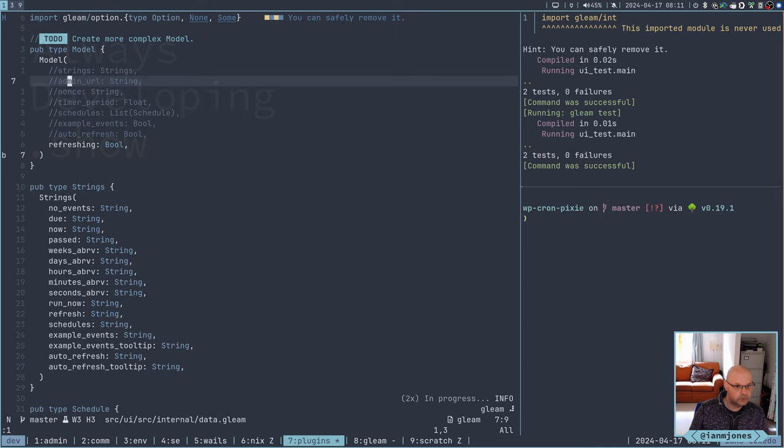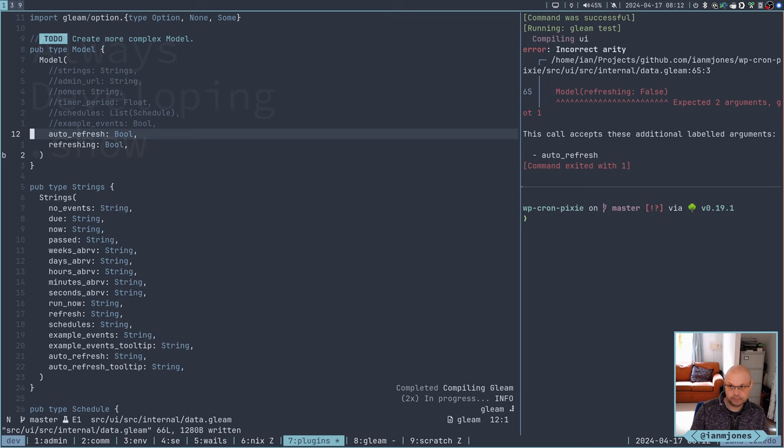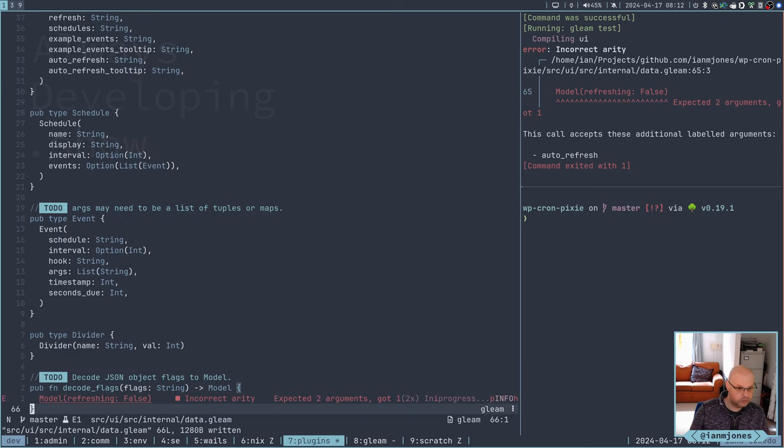Okay. Let's alter this then. Let's add in this. So this is going to be the auto refresh flag, which is user controlled. It says whether we're going to be using the timer to fetch the cron schedules every 5 seconds or whatever. So if I save this now, that should fail. Yeah, because the model needs more data. So when I'm doing the decode here and returning the model, I need to add in that stuff.